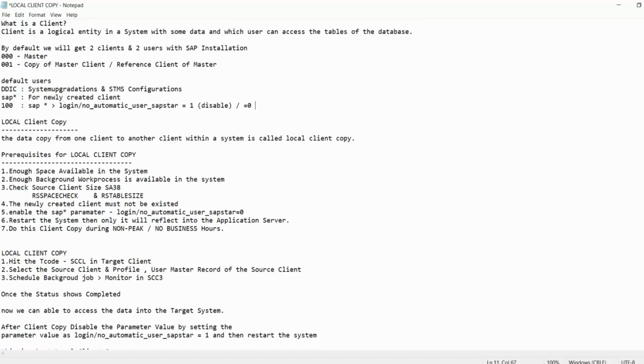Where can we find these parameters? We can find these parameters in RZ10. Okay, so this is RZ10. In this T code, we can change the parameter value to 0.